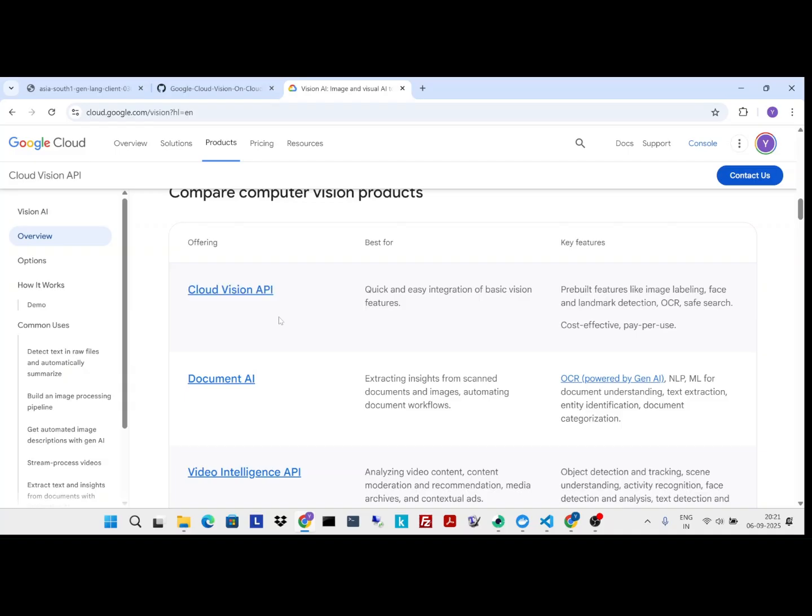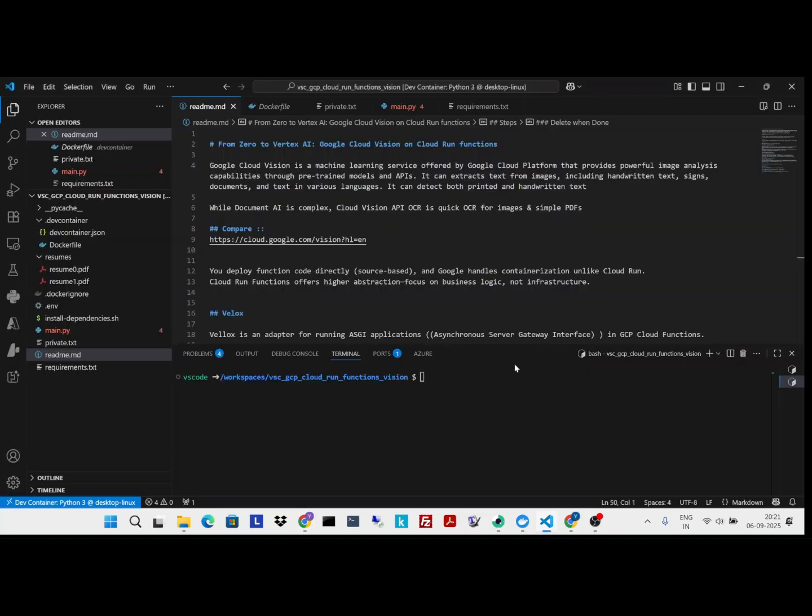So what we are going to do today is upload a document. We are going to use the Cloud Vision API to extract the text out of it page by page, and then we are going to deploy this into Cloud Run functions. So it is going to run on Cloud Run functions, version 2. So that's for today. Let's get started.